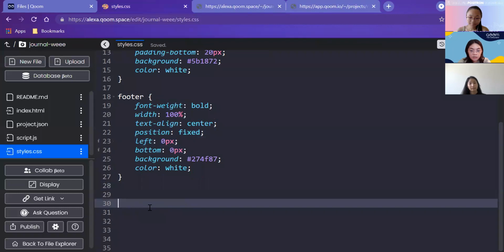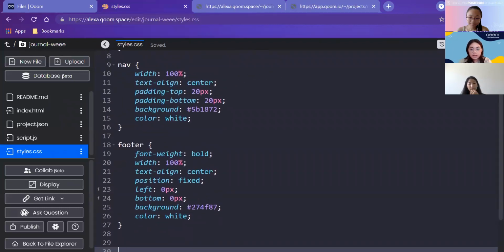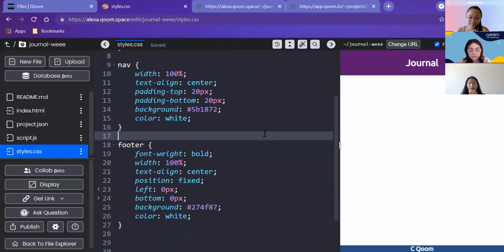Okay, I'm going to try to give a little bit longer break so everyone can catch up, and then I will explain margin and padding, classes and IDs with our text entries. So I'll give you guys a few seconds to write down all of this code.